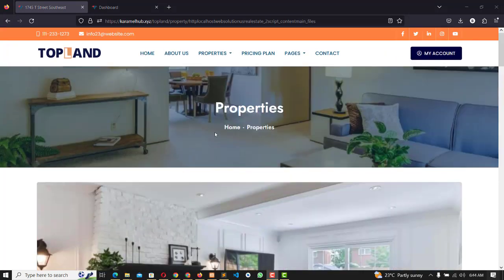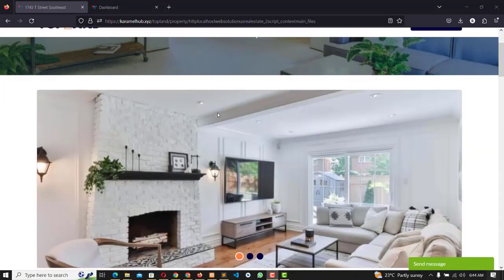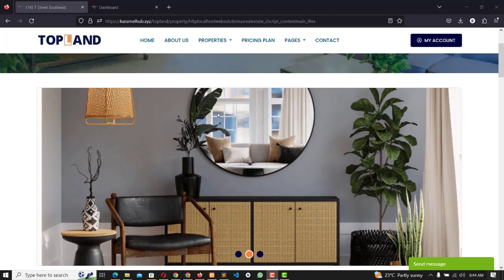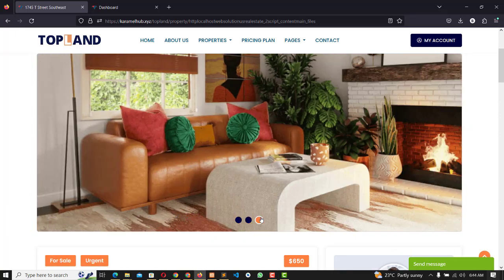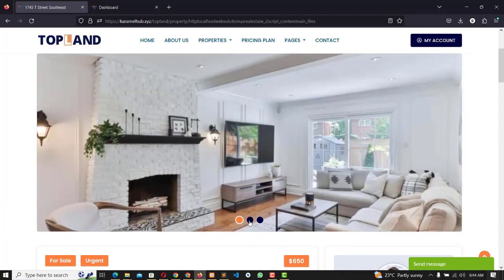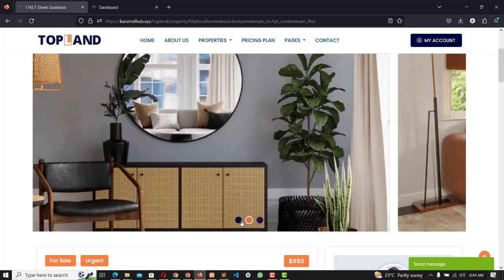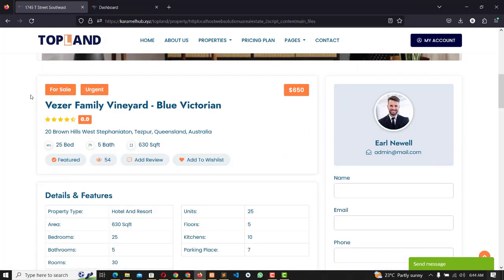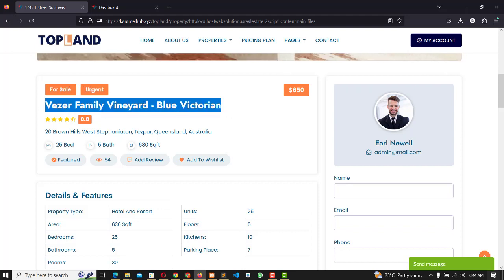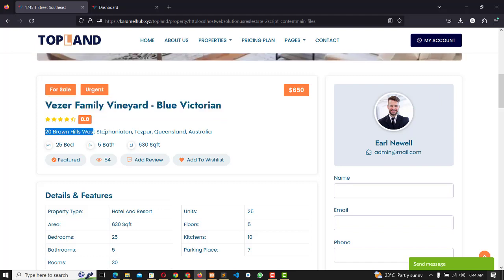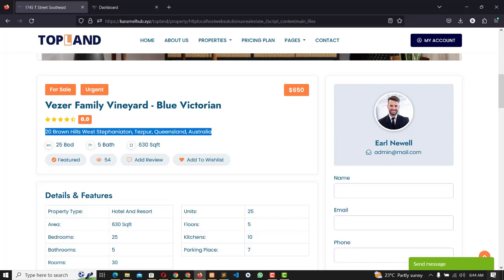As you can see, I am on the property page. This is showing the details of a particular property, showing different pictures. This property is for sale and it's very urgent. This is the name of the property, Vesa Family Vineyard, Blue Victorian. This is the address where the property is located, 20 Brantwich West, Stephenton, Testport, Queensland, Australia.